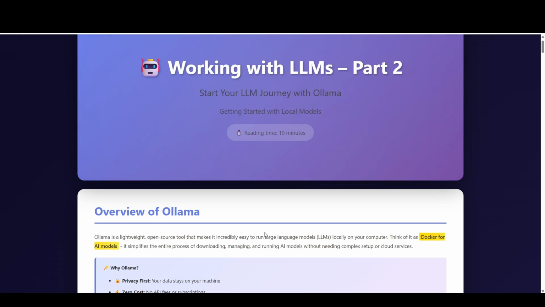So this is your first LLM model. You can use these LLM models to create applications. First step to start with LLMs. So what is Ollama?